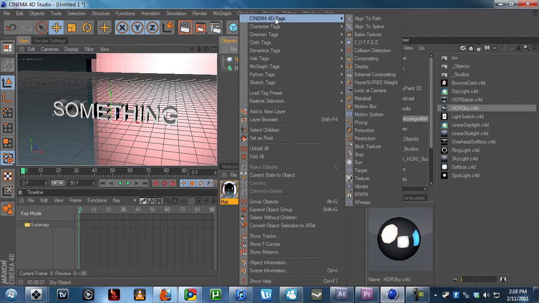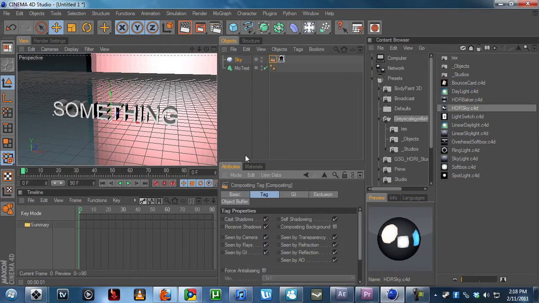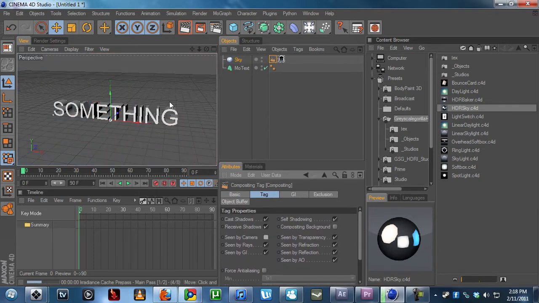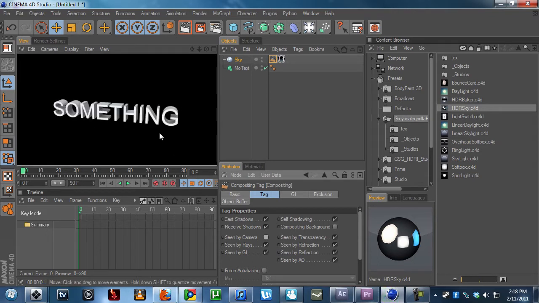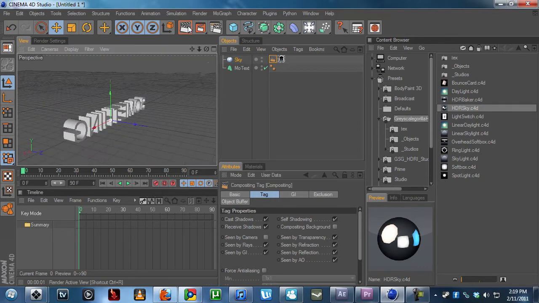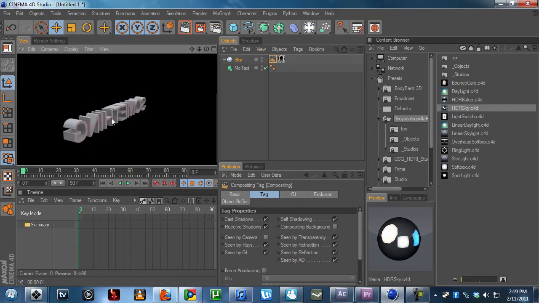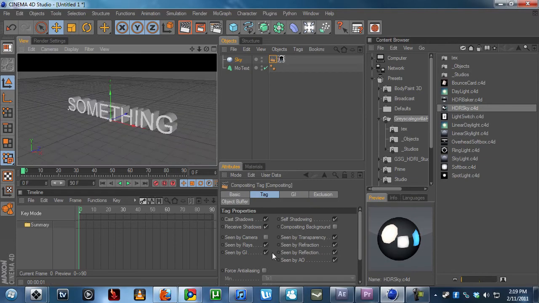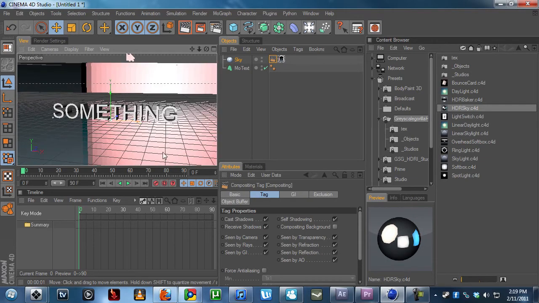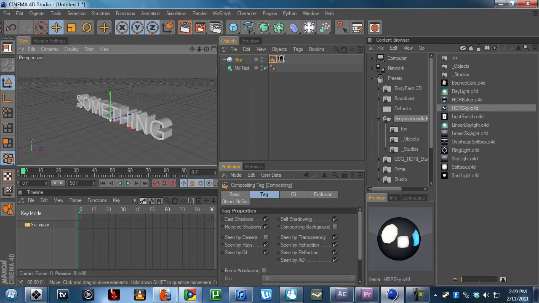Just click on the sky, right-click, Cinema 4D compositing tag. Click on that tag right there. Just double-click on it, bring it open. And then scene by camera, just delete it. Everything renders according to the HDR, but not the back. You won't see it. So it should be pink, yeah, because we have pink back there. So it's basically like lights in an image, okay?